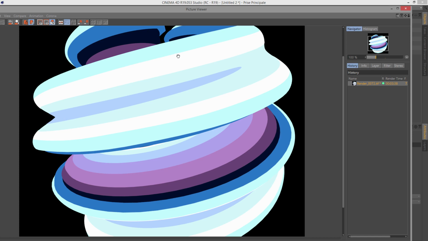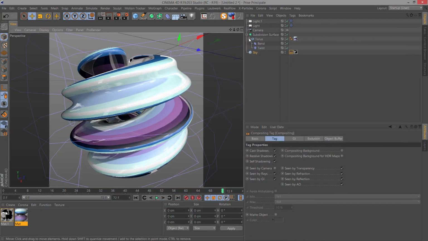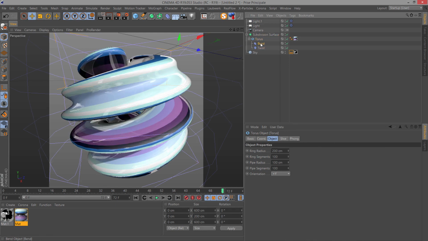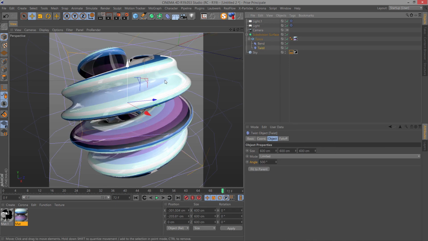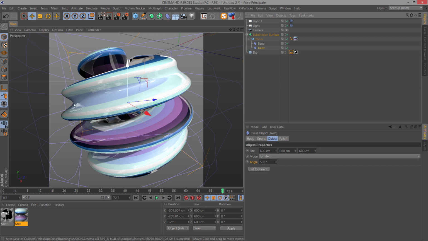So as you can see, it's very easy, very fast, because it's just a torus with a bend deformer and twist. I did that in 10 or 15 minutes with you, but you can do it in 5 minutes really. It's just 5 minutes of work to get this, and render is very fast too, as you can see. So now go to After Effects.